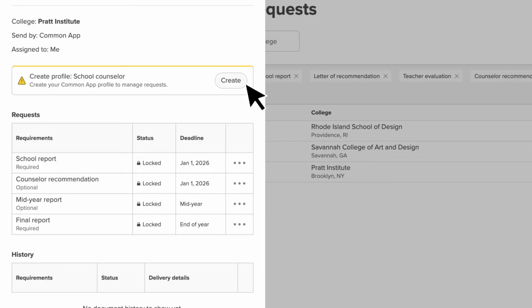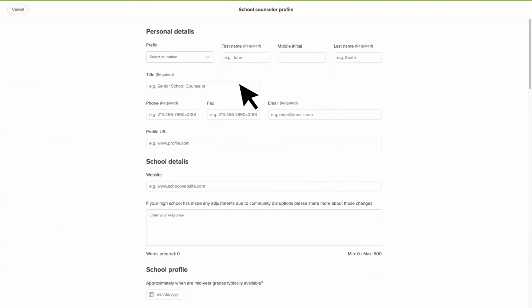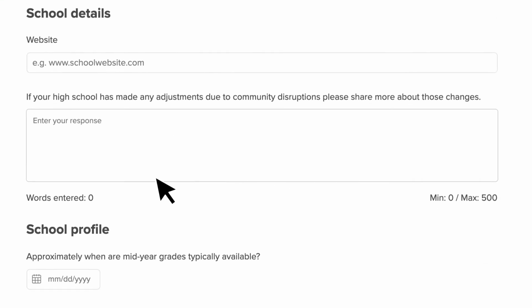As the banner says, before you can action any Common App form request, you'll need to complete the relevant profile. If you have requests as a counselor and a teacher recommender, you'll need to complete both profiles. You'll be required to enter basic information such as your name and job title, as well as your school details to build a high school profile.